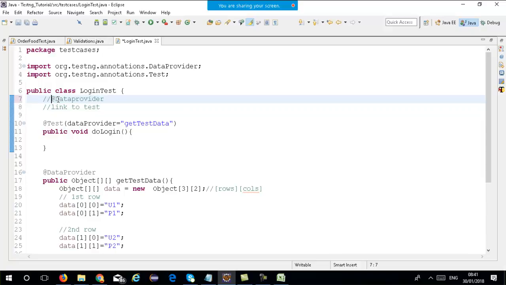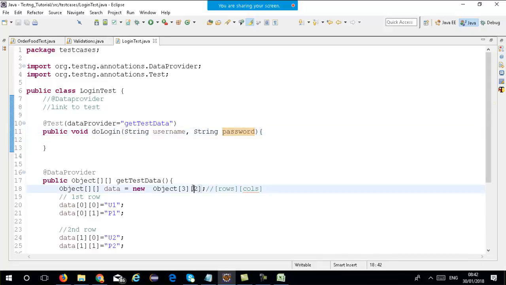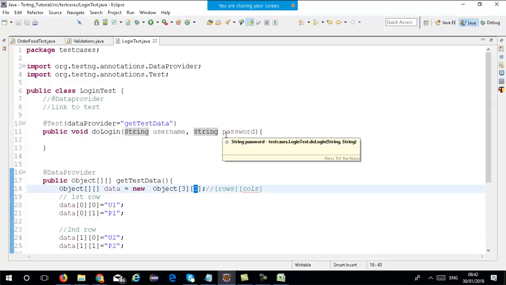And the third step is that the number of input parameters in the test case has to be equal to the number of columns. If I'm specifying two columns, username and password, over here, then I should have two input parameters in the test. If I mention three columns over here, then I'll have to add three input parameters in the test.